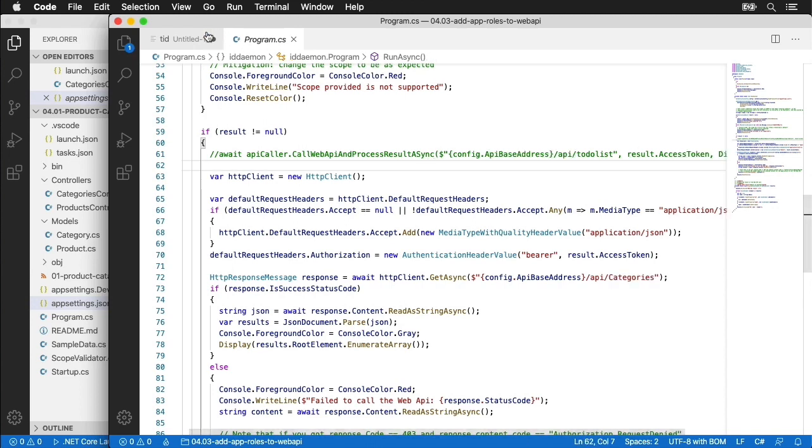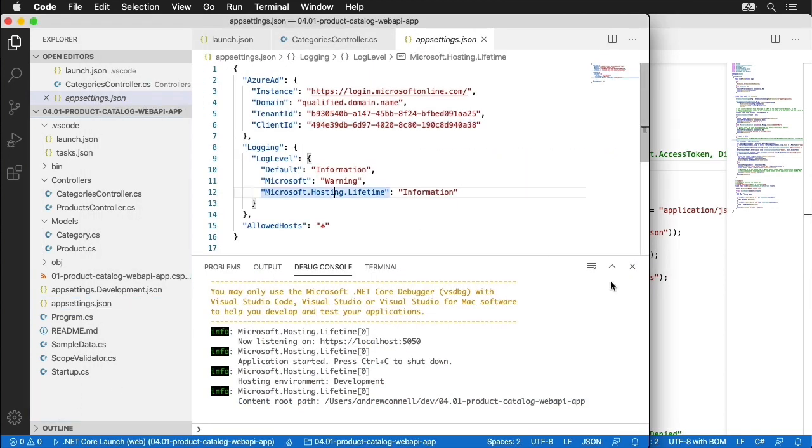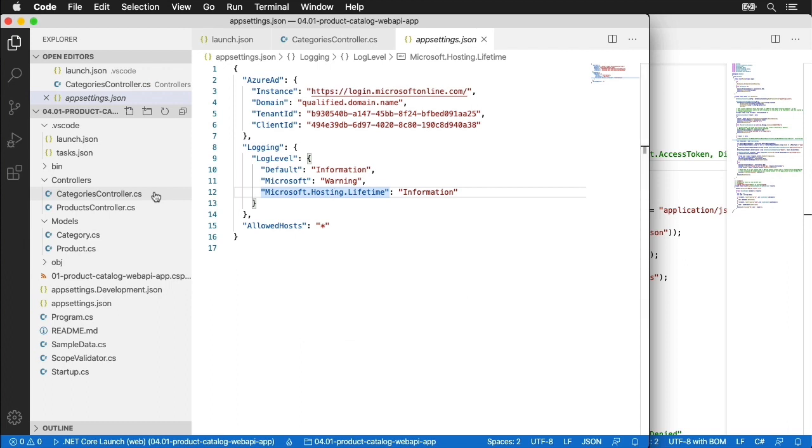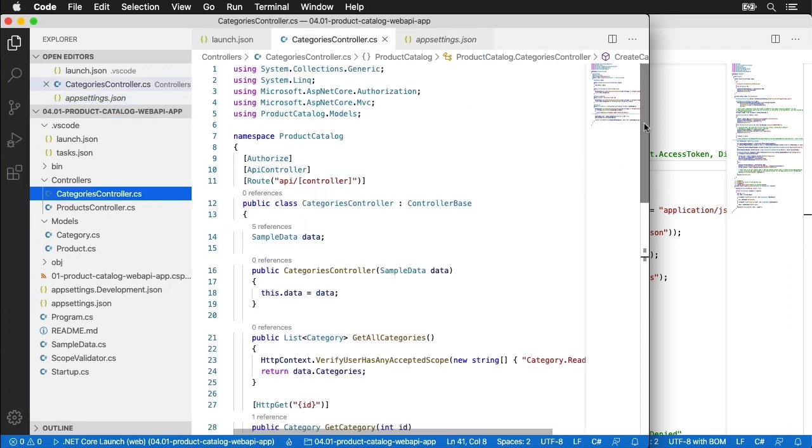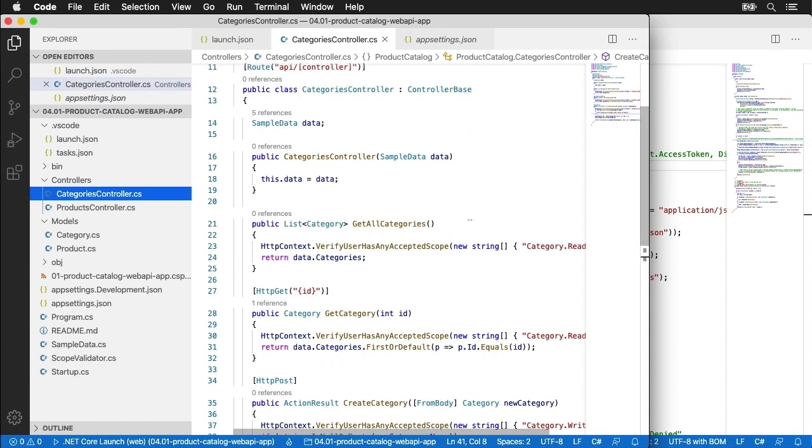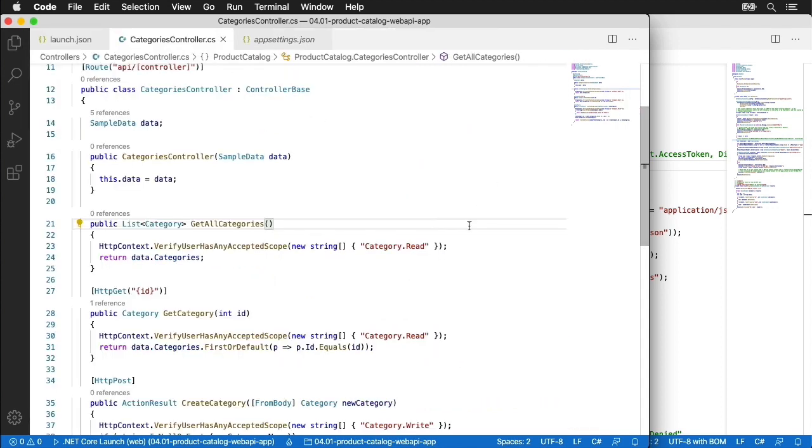So what I want to do is come back over here to our API and open up the categories controller and find the part where we're doing this get all categories. I want to modify this get all categories. We want to make sure that if the user is accessing it as an application, that it will allow us to go retrieve all of the different categories and make sure that they have the correct scope.